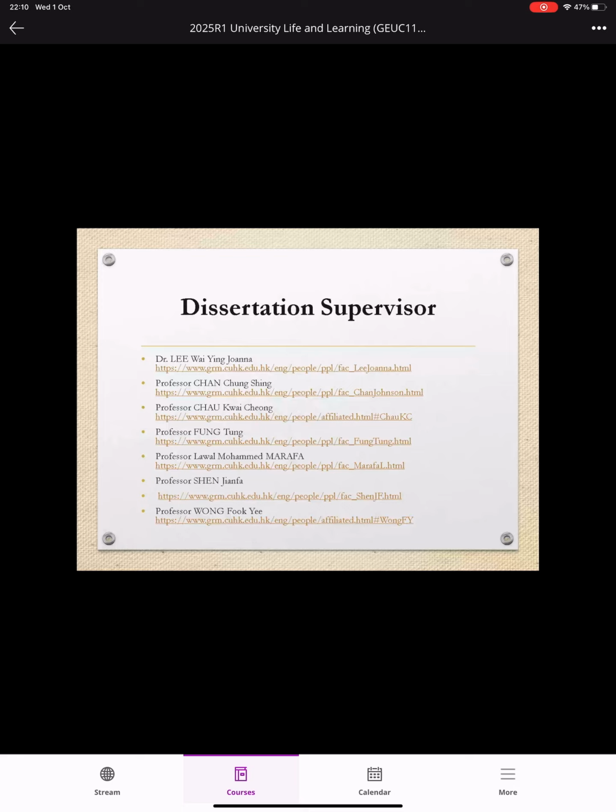Actually, you have already met some of them on the orientation day. So exclude Professor Feng Tong and Professor Shen Jianfa. They will not give any lectures in this program. All the other teachers, you will meet them either in term 1 or term 2. Here I attached the links for each supervisor about their personal information, their research interests, their research areas or teaching areas. You can find them by yourself.